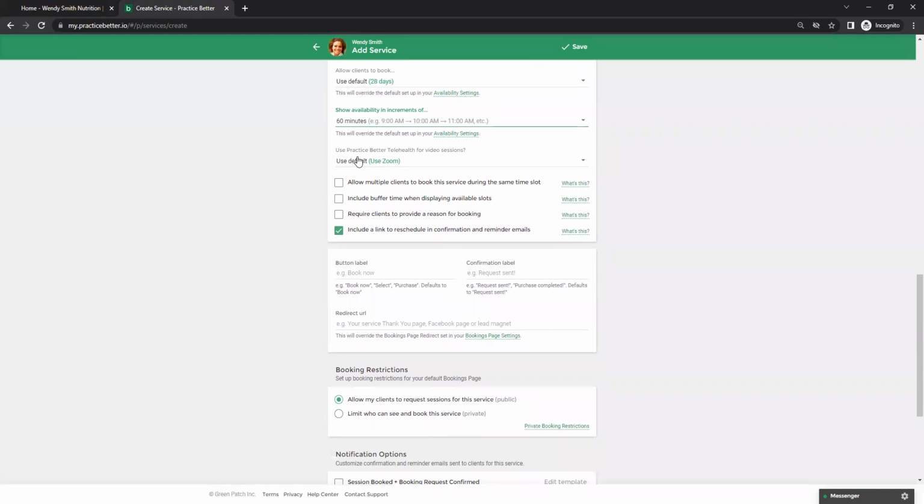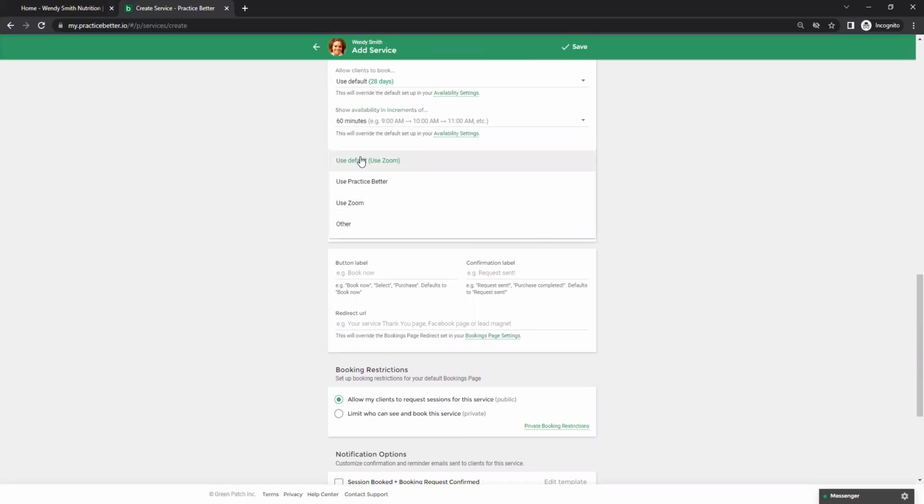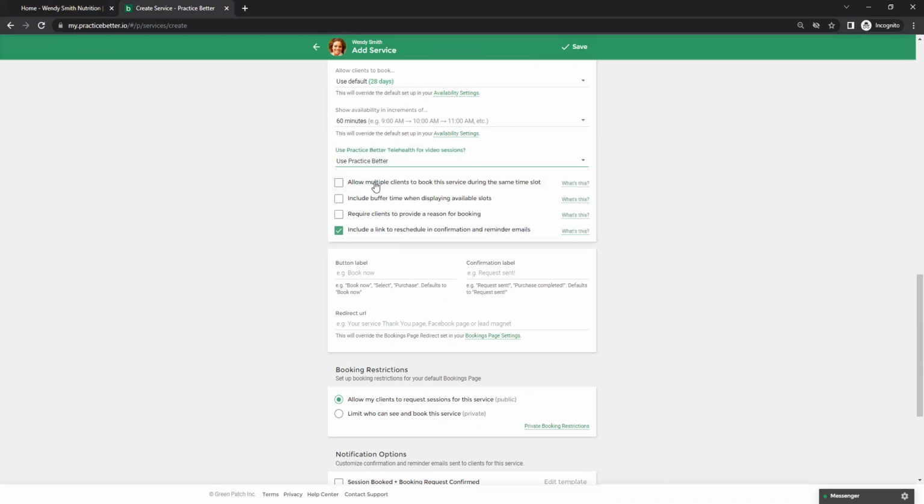And then, we're going to look at this in a bit, but I connected my Zoom account to Practice Better. So now I have the option to default to Zoom or the Practice Better telehealth. For the one-on-one sessions, I'm going to use Practice Better for telehealth. I'm only going to use Zoom for my group sessions, because with Zoom you can have more than 2 people on, but Practice Better Telehealth is meant for one-on-one consultations, and it is HIPAA compliant and it's really nice. So that's what I'm going to use for this service.